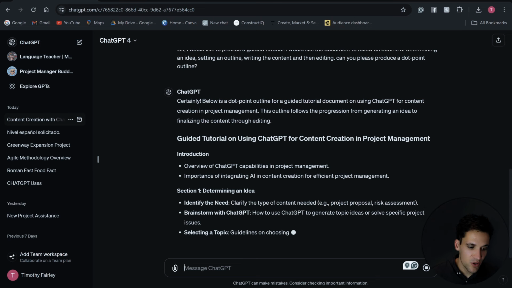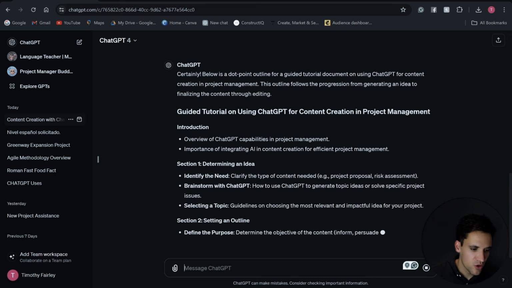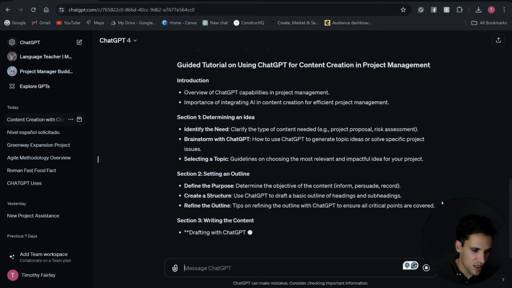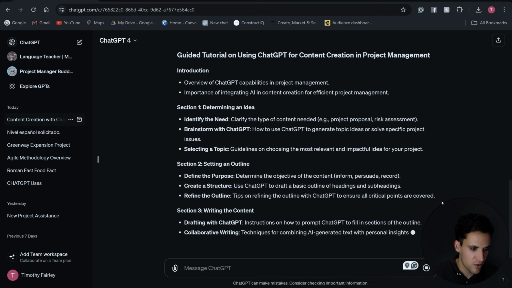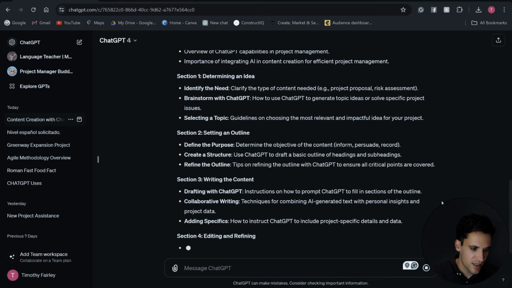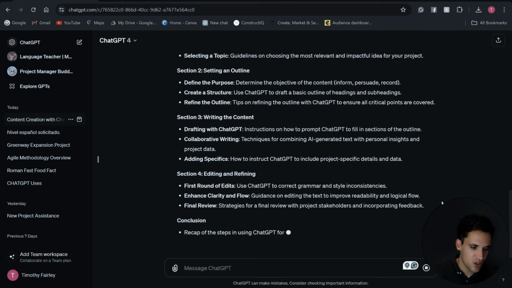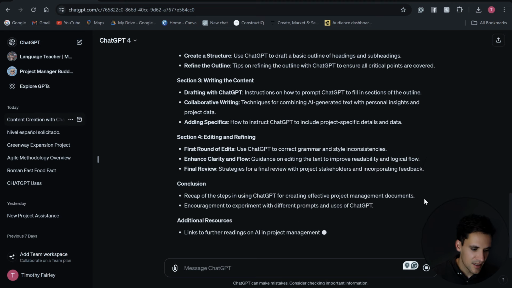So ChatGPT has produced the outline, a guided tutorial on using ChatGPT for content creation and project management. It's given us an introduction, section 1, determining an idea, section 2, setting an outline, and section 3, writing the content, and then section 4, editing and refine.